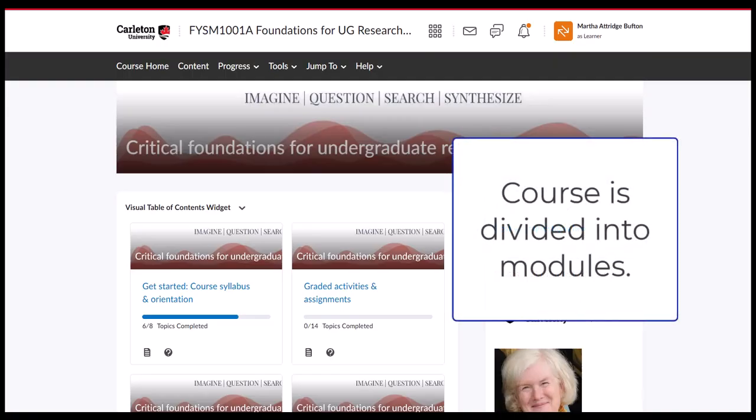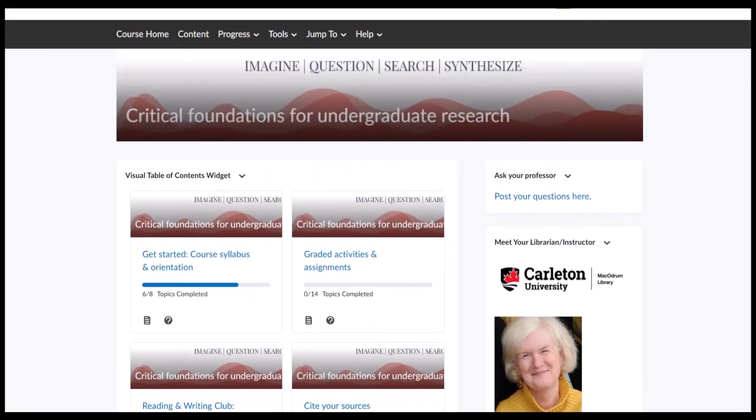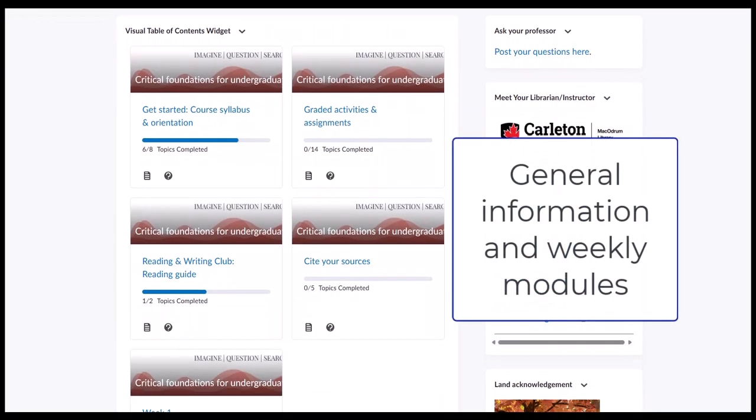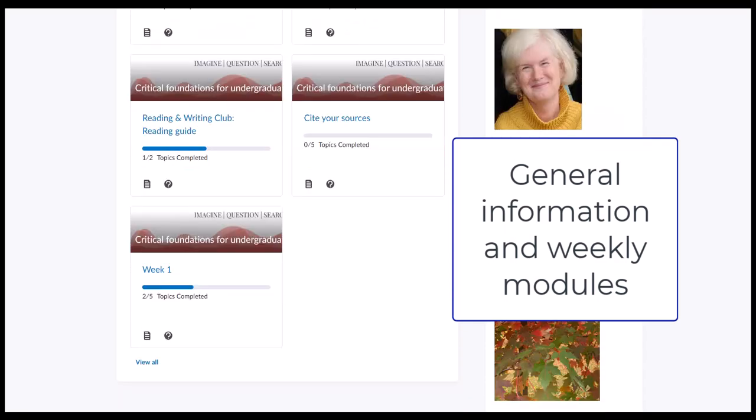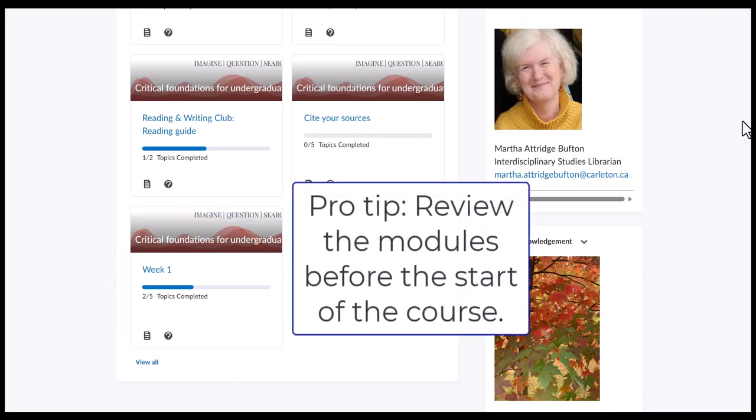You'll see that the course is divided into modules and that the first 5 are open. 4 of these modules contain general information you need as a student in the course. And the 5th module contains the content for week 1. I encourage you to look at these modules before the beginning of the course.